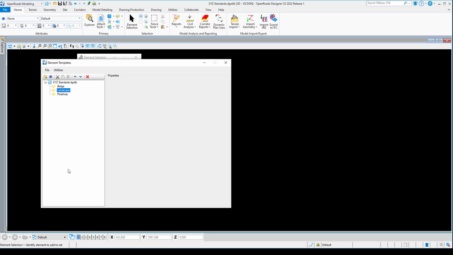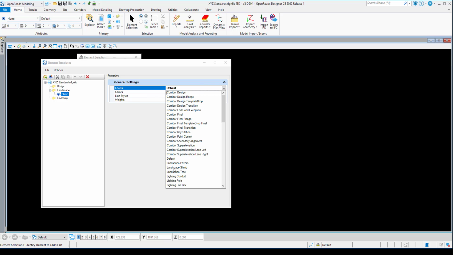Now if we select one of those template groups, notice we got some more options there. We can cut the template group, we can copy it, move it up and down in the list or delete it, or we can just create a template in that group. So I'll choose new template, and we'll say that we want to create a shrub. Okay, so this is the element template, and the element template allows you to set certain attributes. So we can set the attribute for level to landscape shrub.